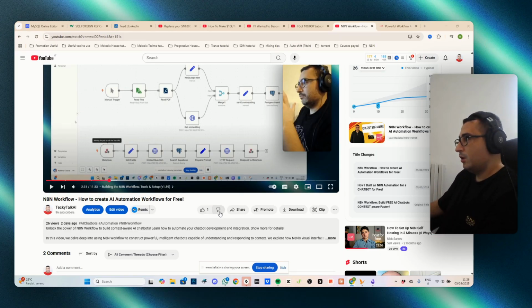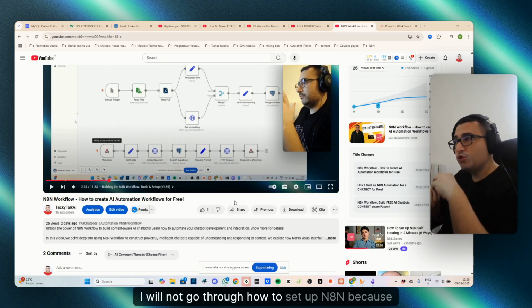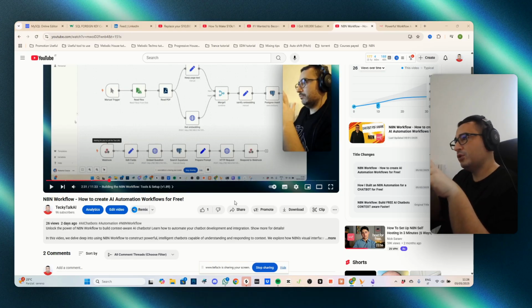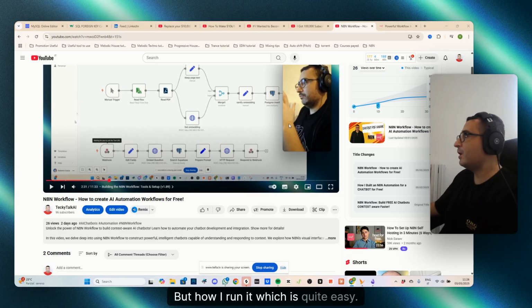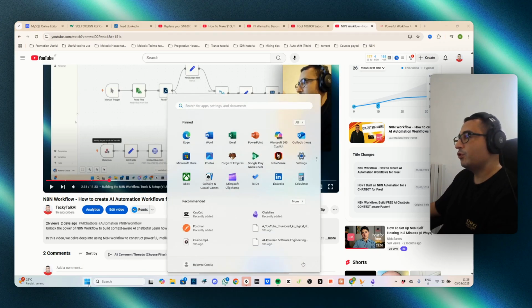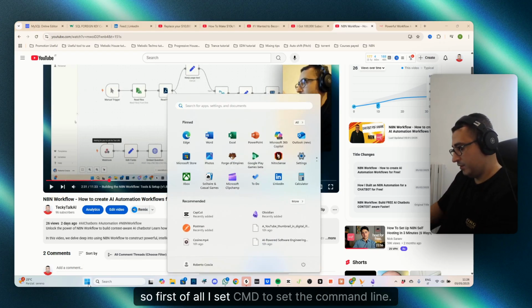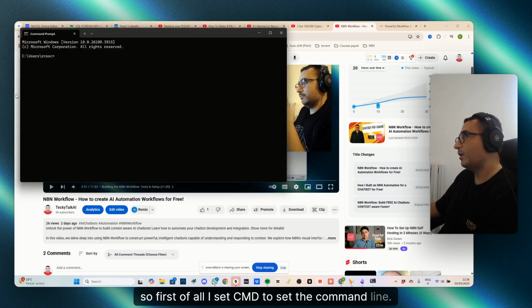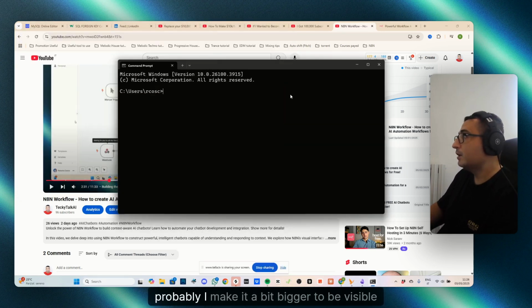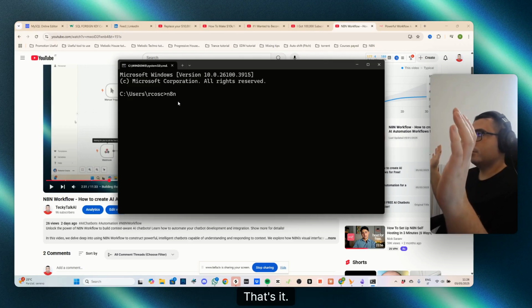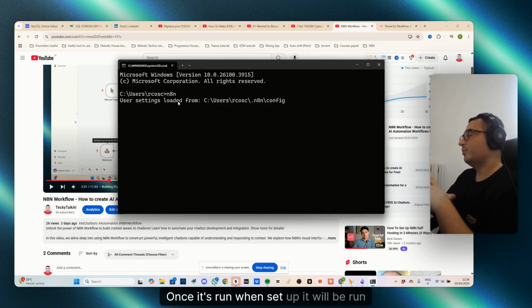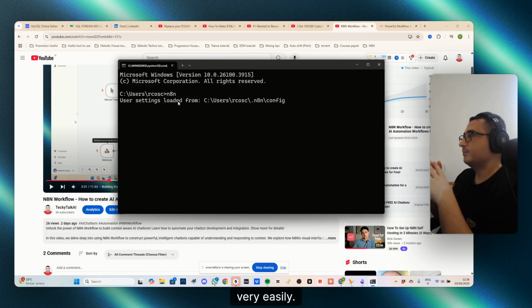Okay, so first of all, how do I run N8n? I will not go through how to set up N8n because you can follow the documentation for that. But how I run it is quite easy. First of all, I open CMD to get the command line. Probably I make it a bit bigger to be visible, and I simply run N8n. That's it. Once it's set up, it will be run very easily.